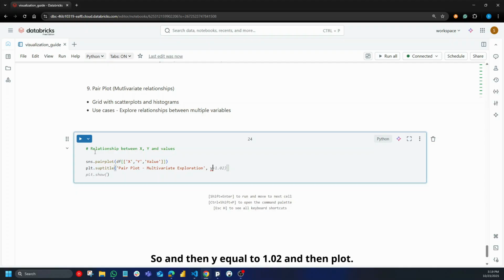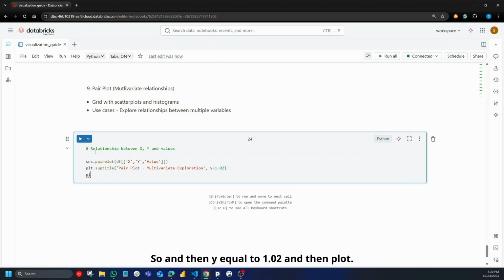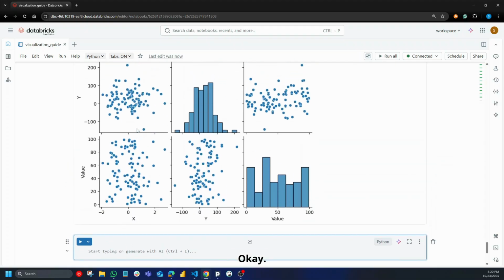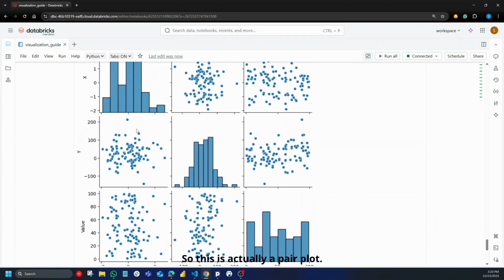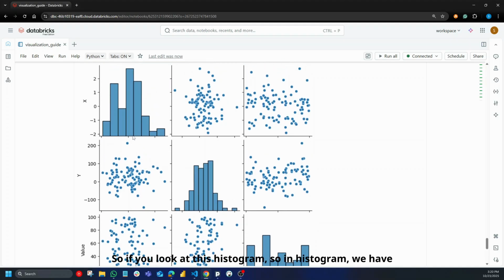Okay, so then y equal to 1.02, and then plt.show. Okay, so this is actually a pair plot. It shows you the relationship between x, y, and value. And when it's compared to what we had using a heat map, it does the very same thing, to show you the relationship between the variables.